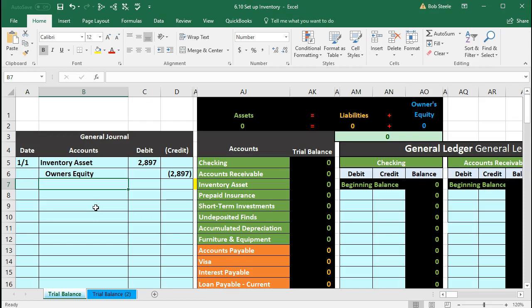So in any case, now we're going to post this out. And if you don't indent at all, that's okay too, as long as it's in the credit side. That's what indicates that it's a credit.